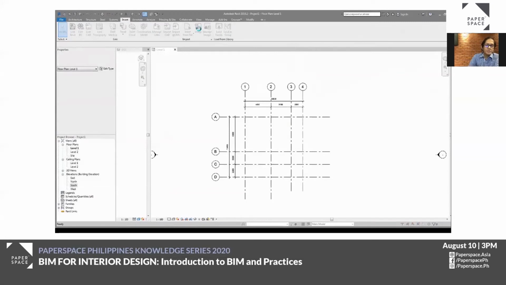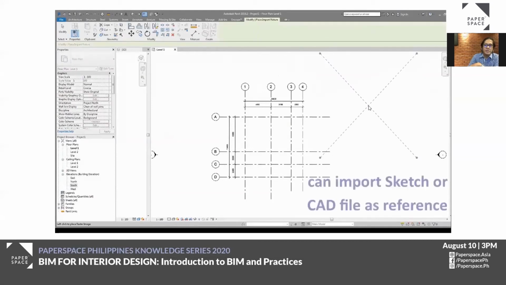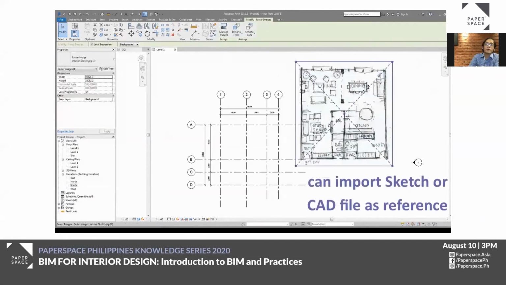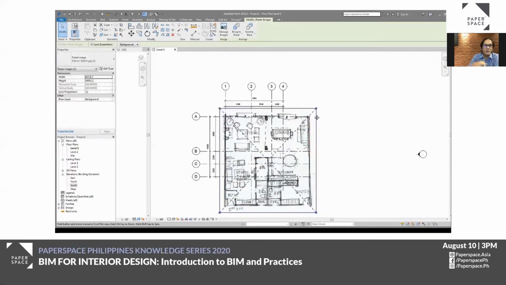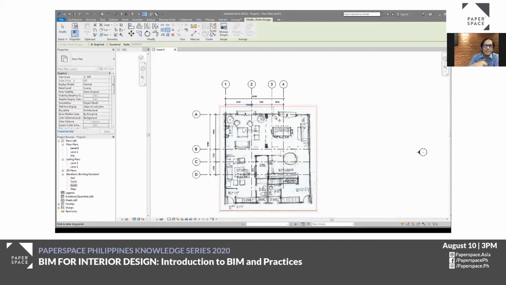So here you can see on my screen, I'm currently using Revit. Let's say here you can start your schematic layout directly on the application, or if you already have a sketch plan, you can also use that as a start of your reference, or even a CAD drawing. So here I'm using a sketch drawing, because most of the interior design people that I know barely use CAD as well. So what's much more than using BIM?